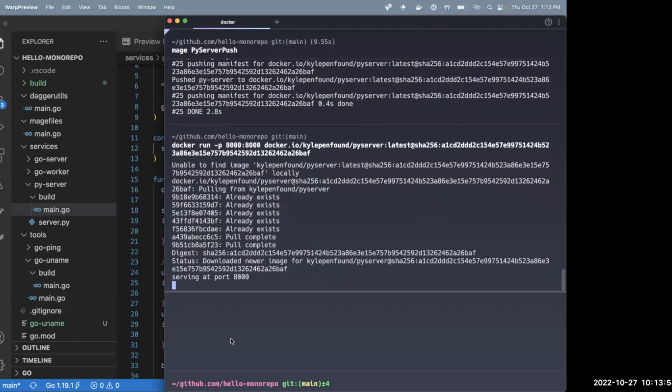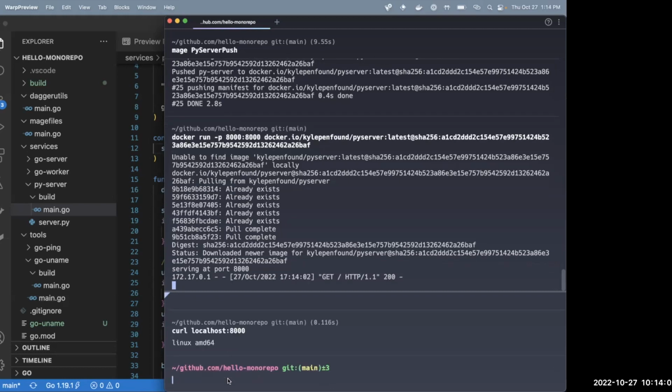All right, the train is gone, and now we're running our image. So it's listening at port 8000. So if I go over here, localhost 8000, we see that uname. So again, it's doing the OS and Arch of the environment it's running in, and this container that is running the service is Linux AMD 64.